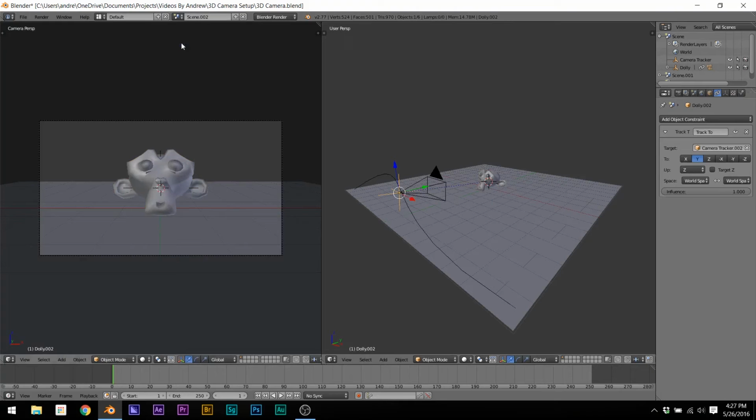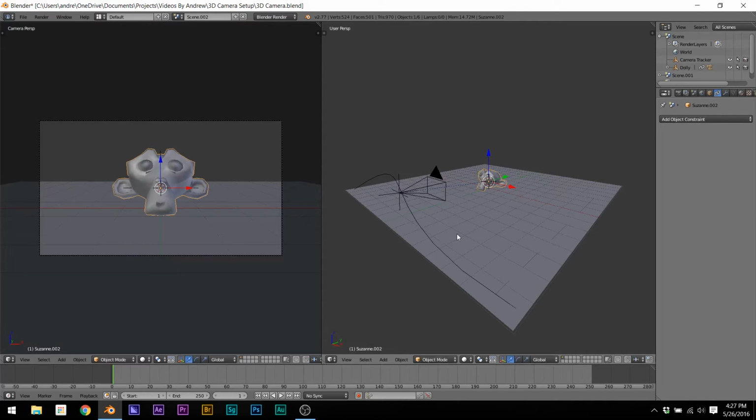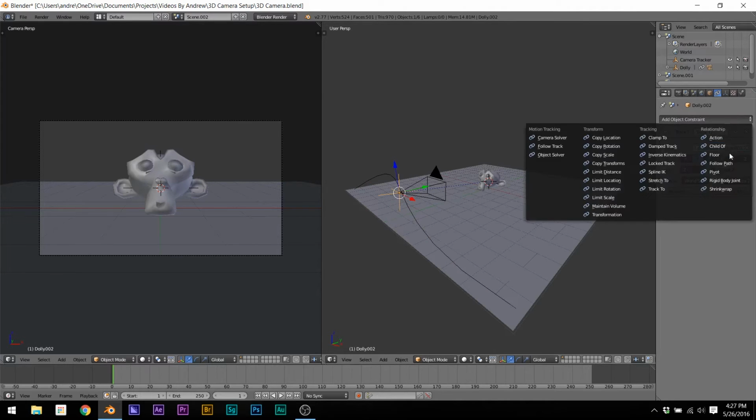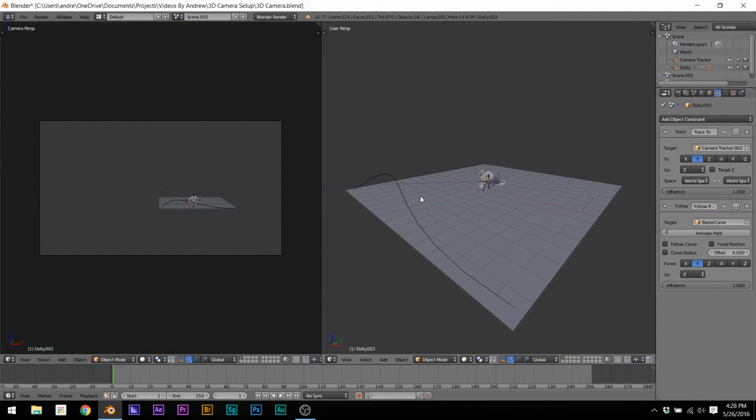Another thing you can do with this setup is have your camera follow a path, and it'll always stay locked in with whatever you want it to look at. So let's look at a way we could set that up. I have a scene here with a path that was created, and we still have the tracker locked to the monkey head. What we can do is select our dolly, add a Follow Path constraint, and select the path that we have in our scene.